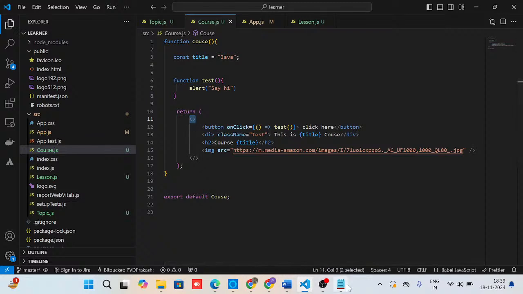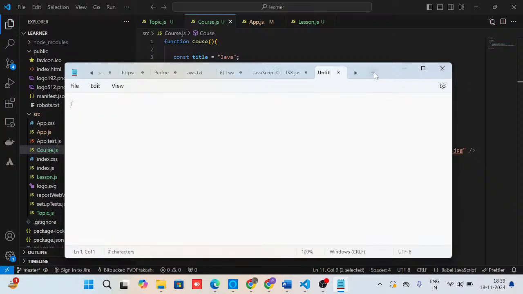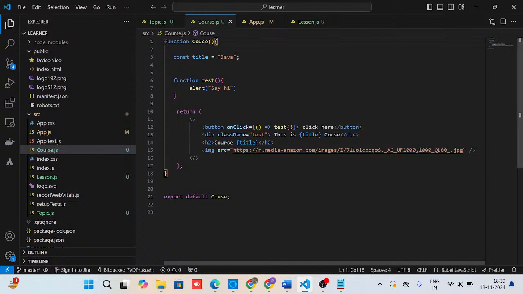So this is all about JSX in React. Now I will explain what is state in React and how to write it. Okay, now remove all the things.